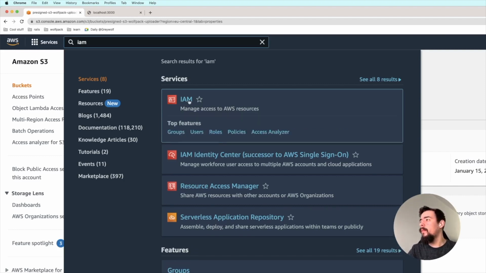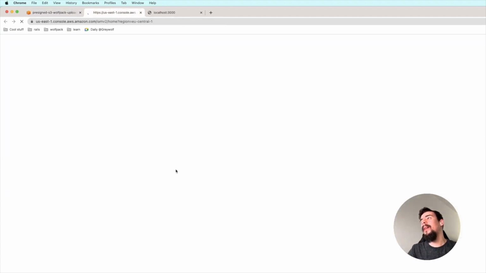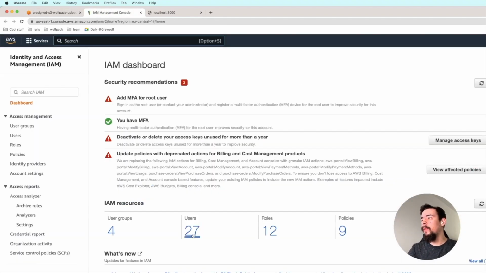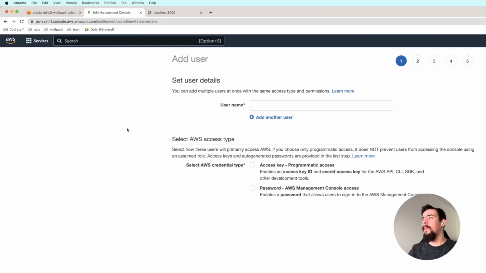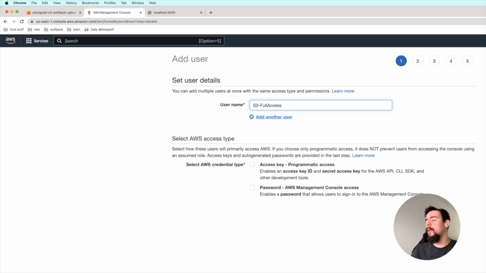So we're going to go to IAM, we're going to go to the users setting, and we're going to create a new user. Here, our user can be called S3 full access. This user will have access to all of S3 because these are the settings that we're going to give to him.